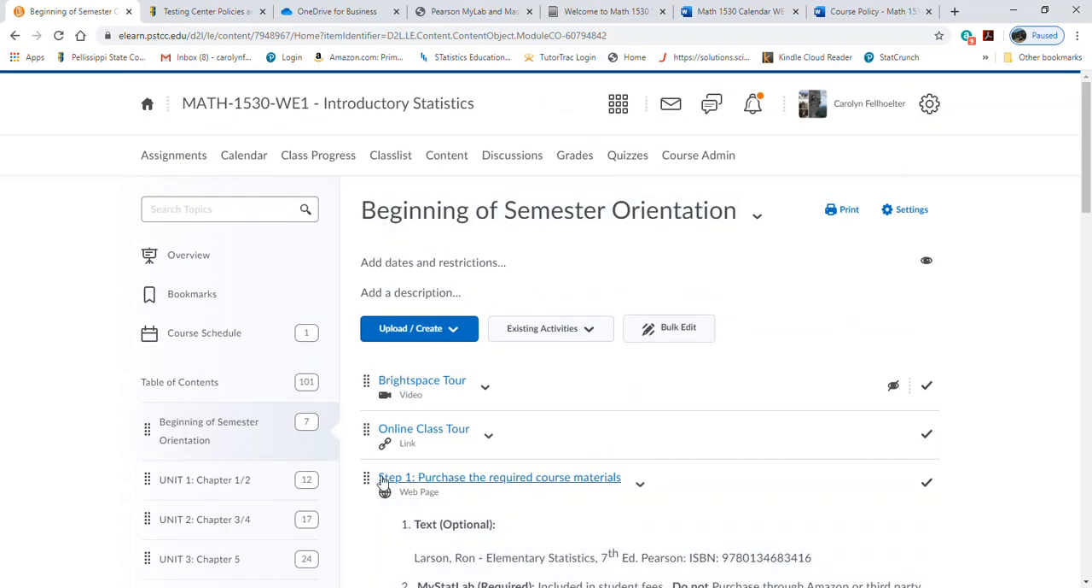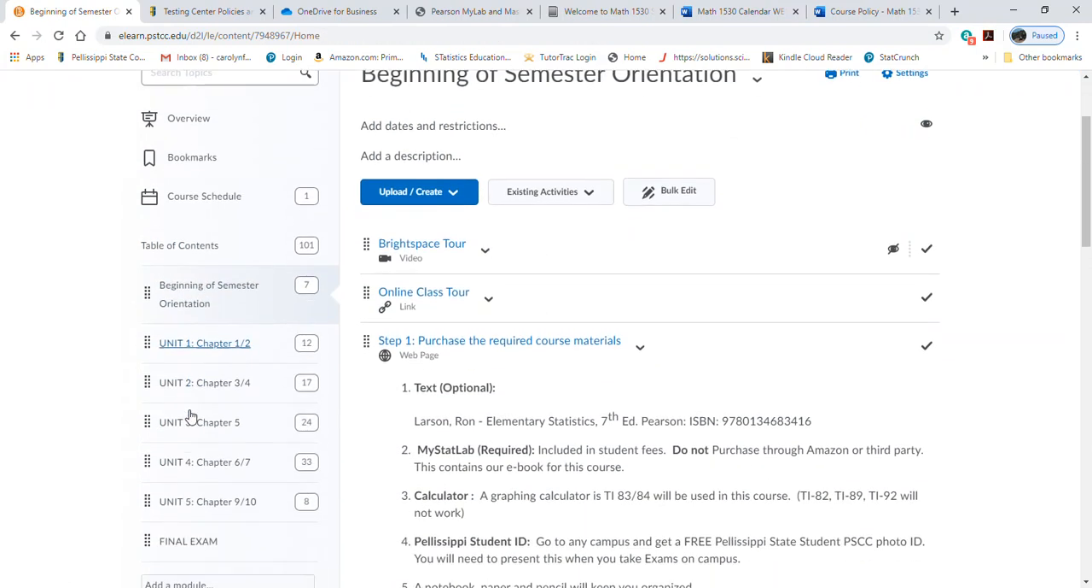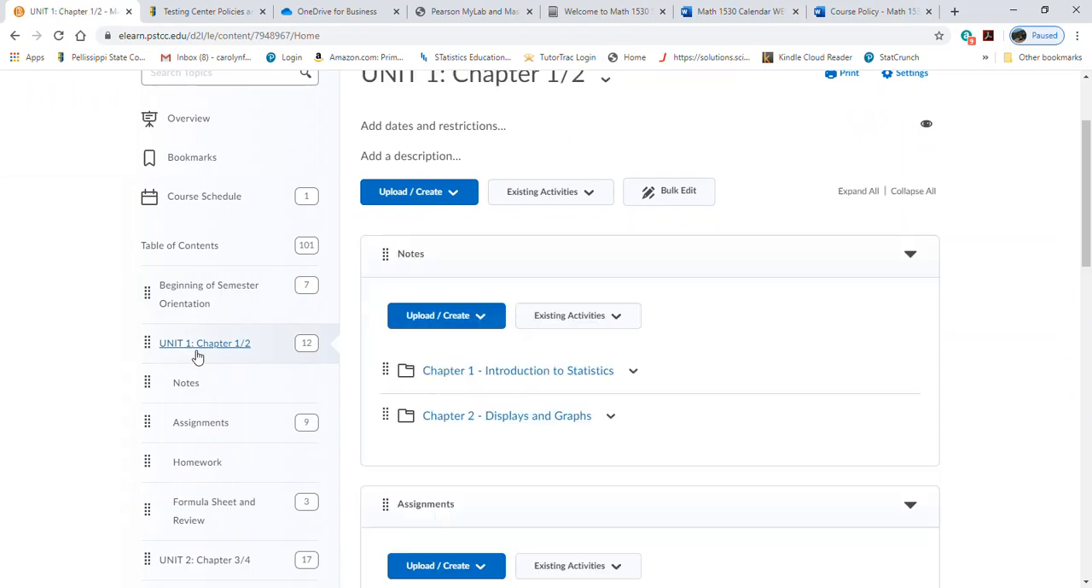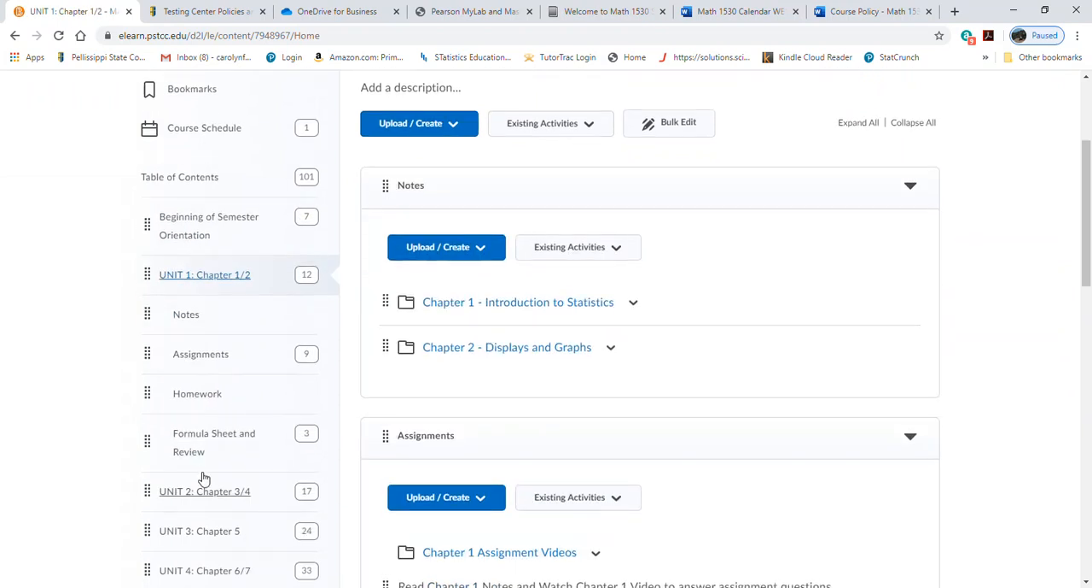So let's go back to our content page, and let's look at our first unit. This is Unit 1, Chapters 1 and 2. So each unit has a section for notes, a section for assignments, a section for homework, and a section for any formula sheets or review activities for the tests that you might need. So let's look at notes.